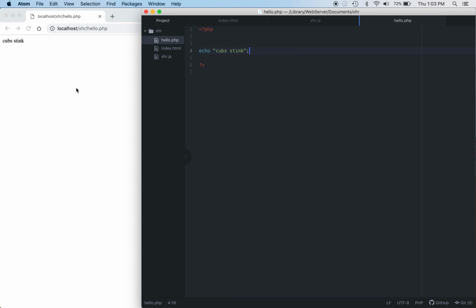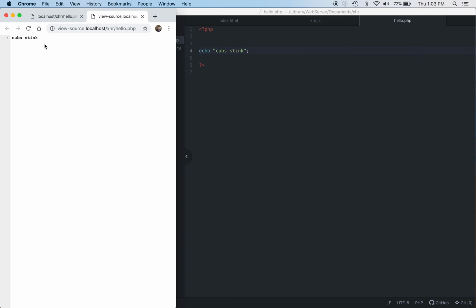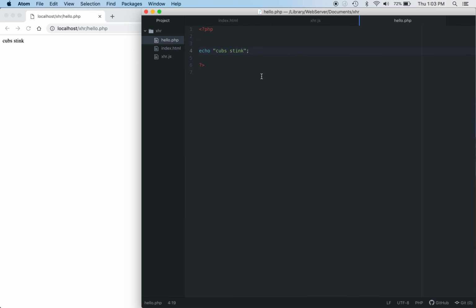Okay, so in our case, if I view the page source, you'll see the page source is literally just this plain text. There are no HTML tags around it. And what that allows me to do is not have to filter through that string trying to parse out what the data is. The data is just available for me. So that's why we're just echoing out the Cubs stink string.